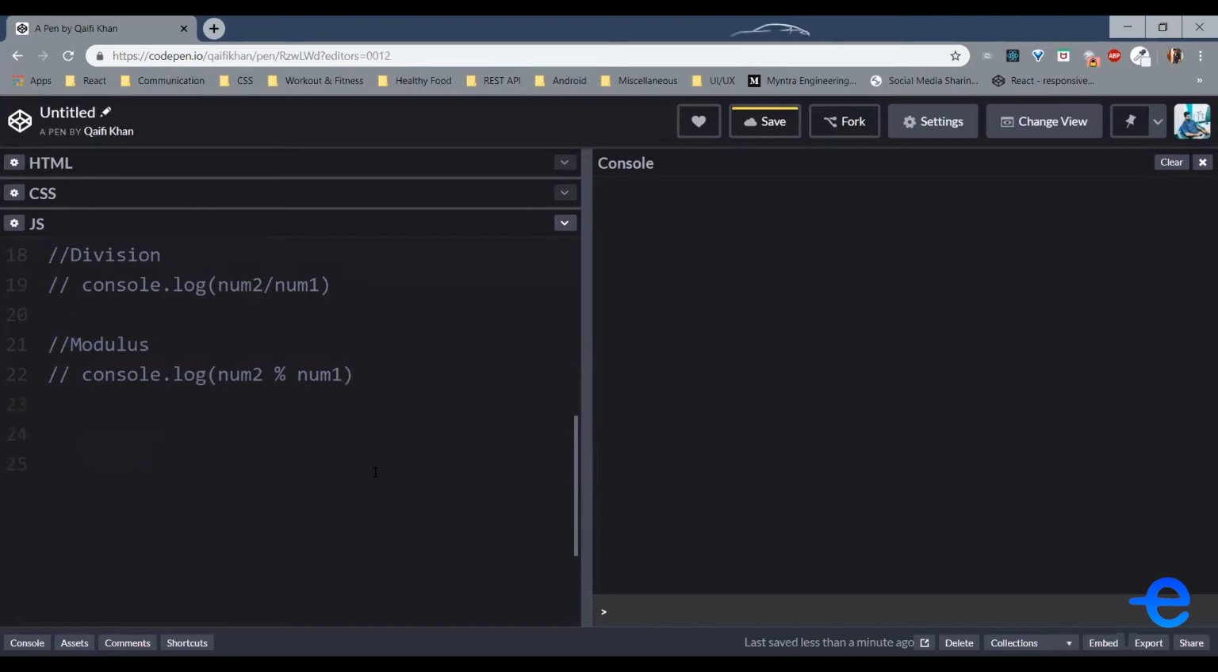Okay, so the next one is increment. This is of two types, post and pre. One is post increment, the other is pre increment. In post increment, first the variable is used and then the value is increased. In pre, the value is increased and then the variable is used. So let's try an example to understand it better.